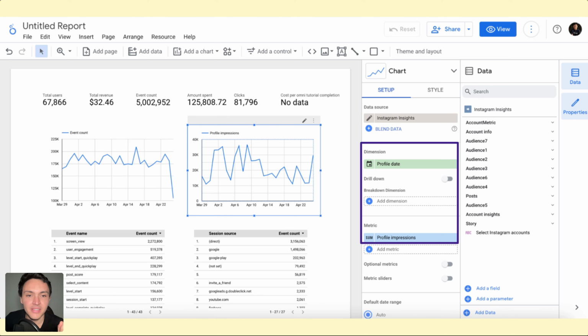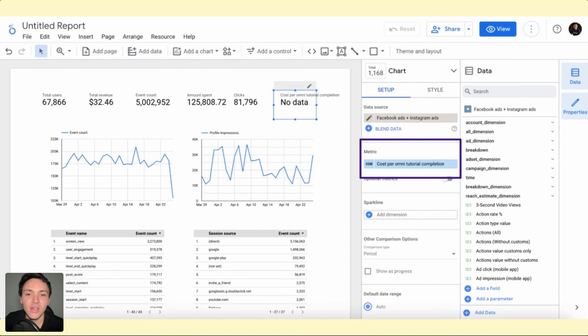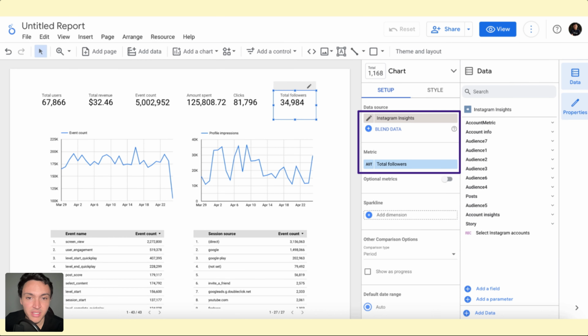Now I will do the same exercise. Instead of this amount spent, I want to visualize my profile impressions from Instagram by date. And here we have created a report. And finally, for this chart, I will use the total reach, for instance, or total followers. Here I choose the total followers for that visualization.